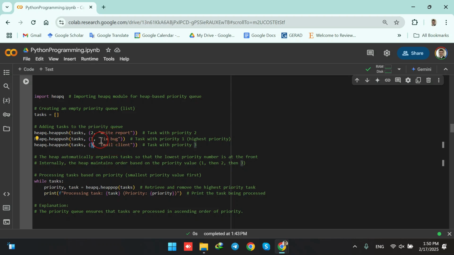So now I'm, for example, adding the fix bug with the first priority. So the first thing that we need to take care of is fixing the bug. Then writing the report, for example, with the priority 2, and emailing the clients with priority 3. So this heap automatically organizes tasks so that the lowest priority number, which is fix bug here, is at the front. Okay, so first of all, it is going to be executed, and then this one, and then this one. So internally, the heap maintains order based on the priority value 1, then 2, and then 3.